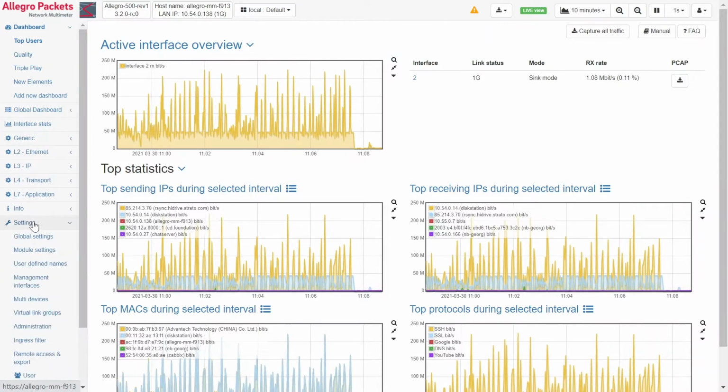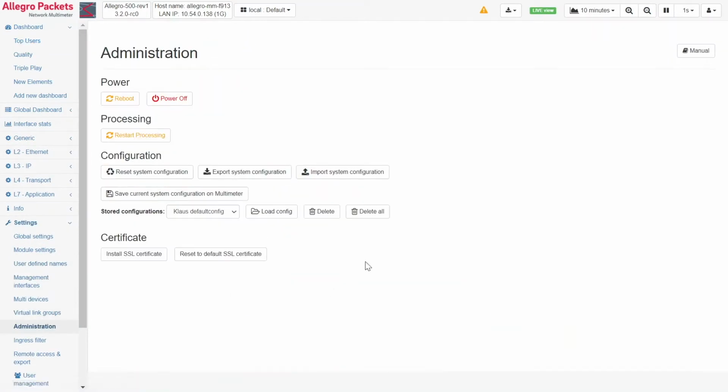Okay, next feature on my list is configuration store and reload. We improved the system so that you can store the current configuration on the multimeter itself, and then you can reload configurations. This has been designed for field engineers who have an Allegro installed at different locations. So you can have a configuration for bridge mode with this and this and this setting, and another one, and then you can easily switch between the configurations. Before, you had to export and import the configuration. So this is now a lot easier to do in the field.